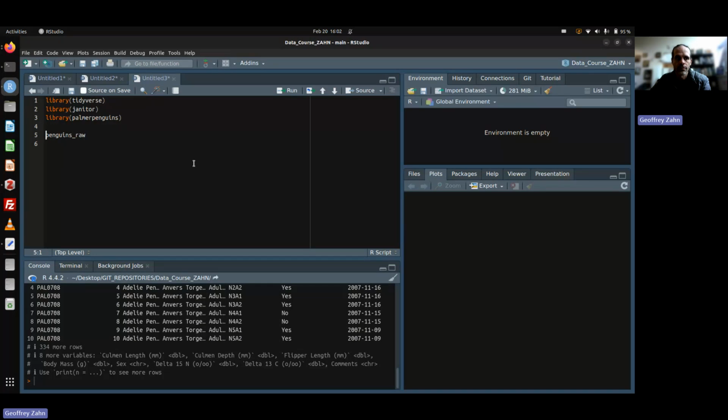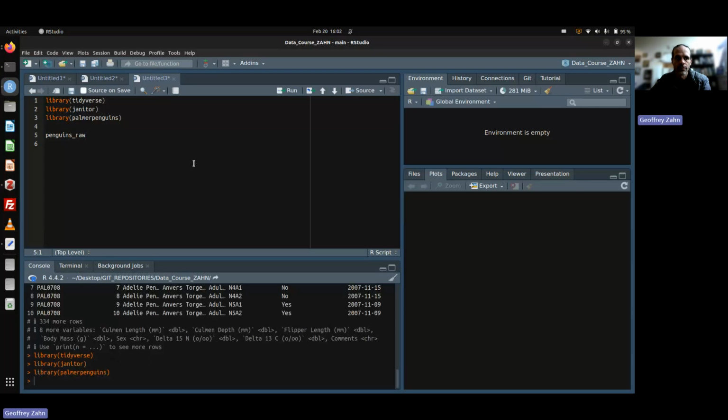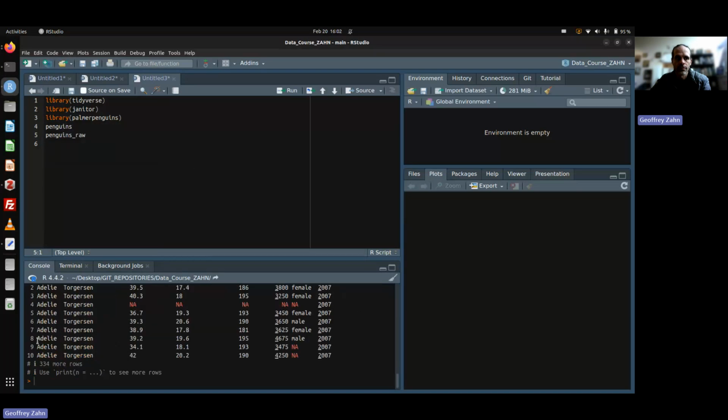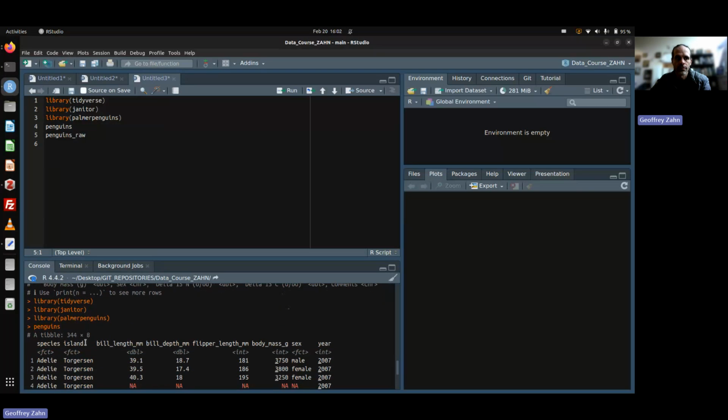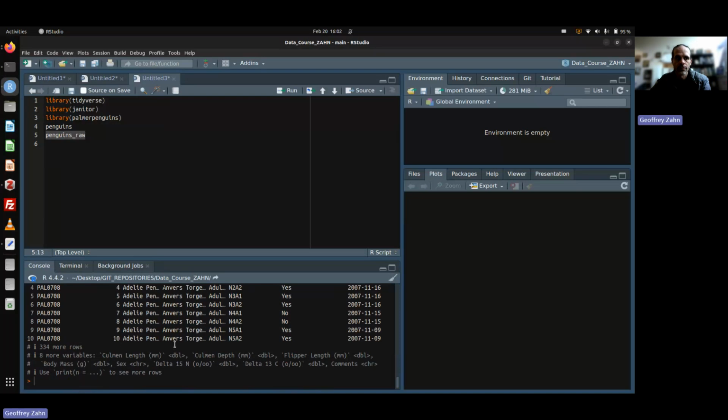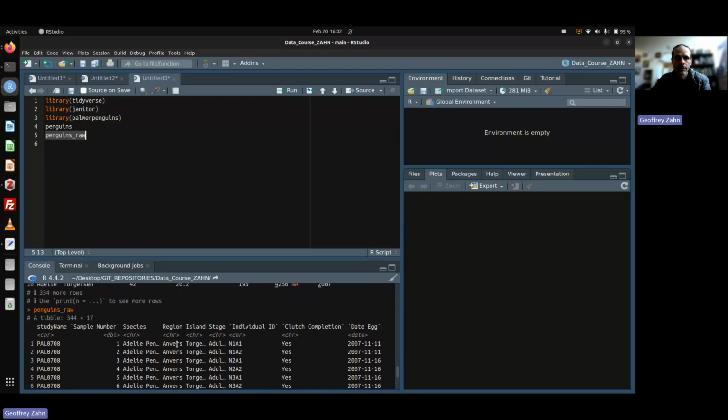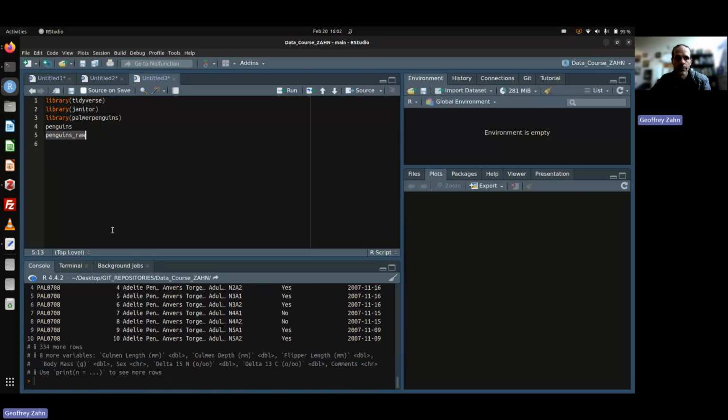So I've never cleaned this particular data set before, and so I'm going to mess it up probably, but I've got Tidyverse, Janitor, and Palmer Penguins loaded. And you're used to Palmer Penguins because of the penguins data set, which is beautifully tidy, ready to plot, all nice. But it also comes with penguins_raw, which is presumably not that tidy. So let's see here.